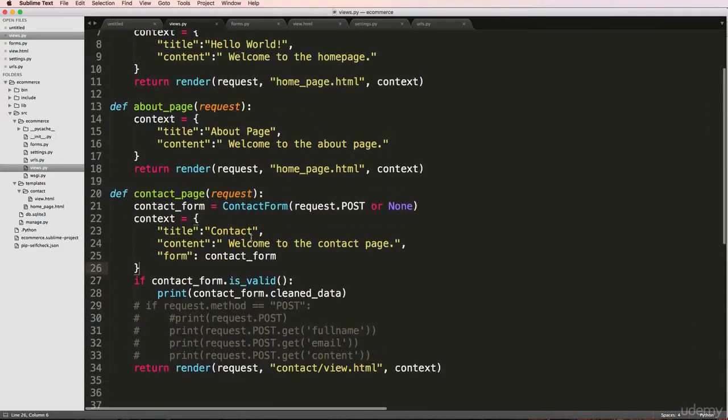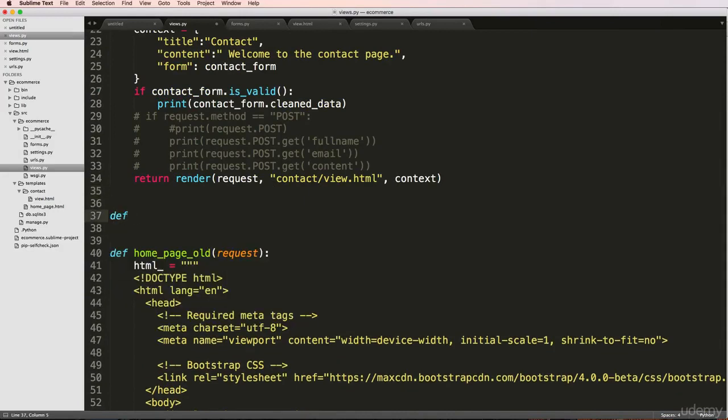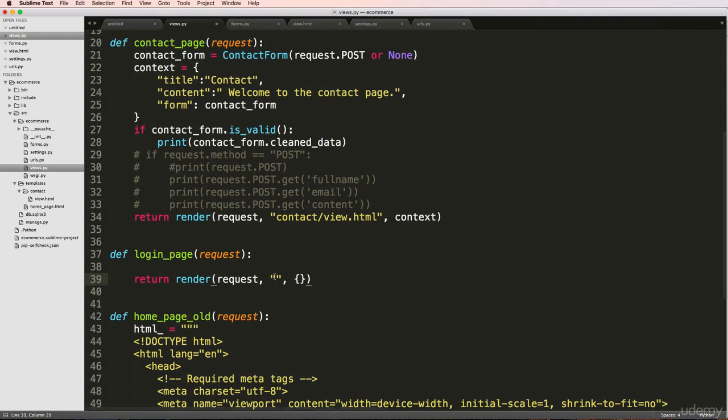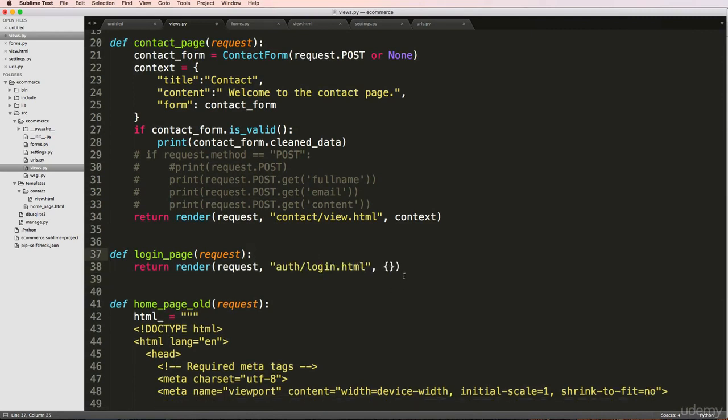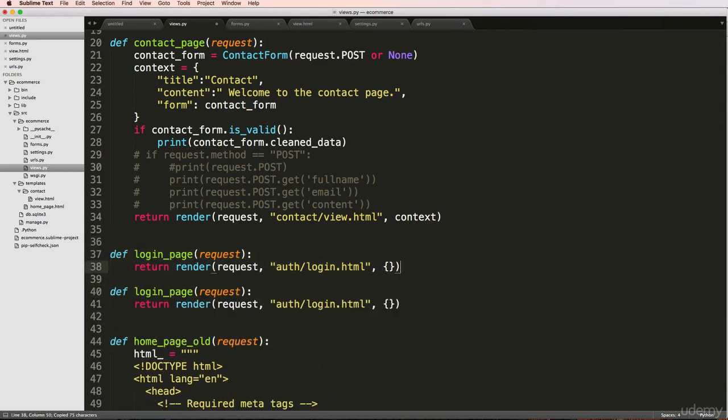So to do this, there are going to be a few things that we're going to do. And the number one thing is we're going to define a login page. So we'll just call it login page. And it's going to take in a request just like everything else. And it's going to return render, request, some template, and some context, right? So I'm going to call this auth/login.html. That's going to be the template that I still have to make. And while we're doing this, I might as well use this same sort of function for register. I'm not going to do register yet, but we might as well just set it up.